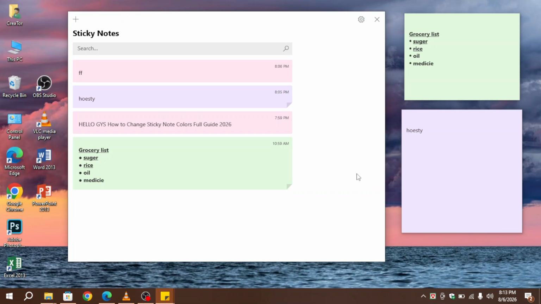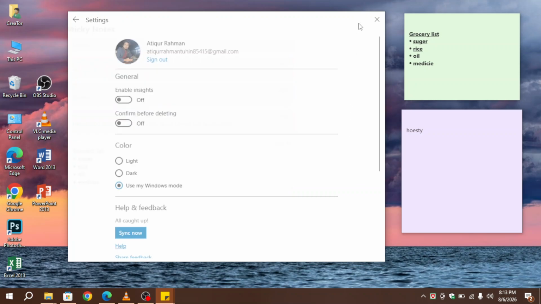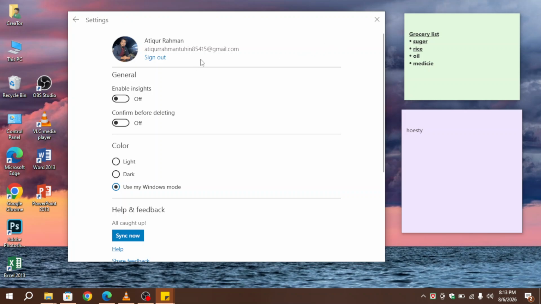Now open Sticky Notes on another supported Windows device and sign in with the same Microsoft account. After synchronization finishes, your saved notes should appear automatically. Depending on your setup, you may also be able to view synced notes through Microsoft OneNote.